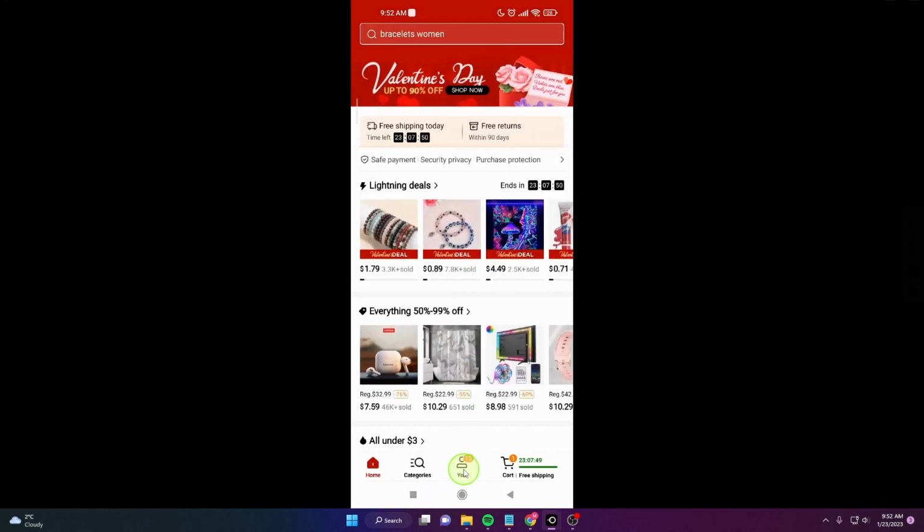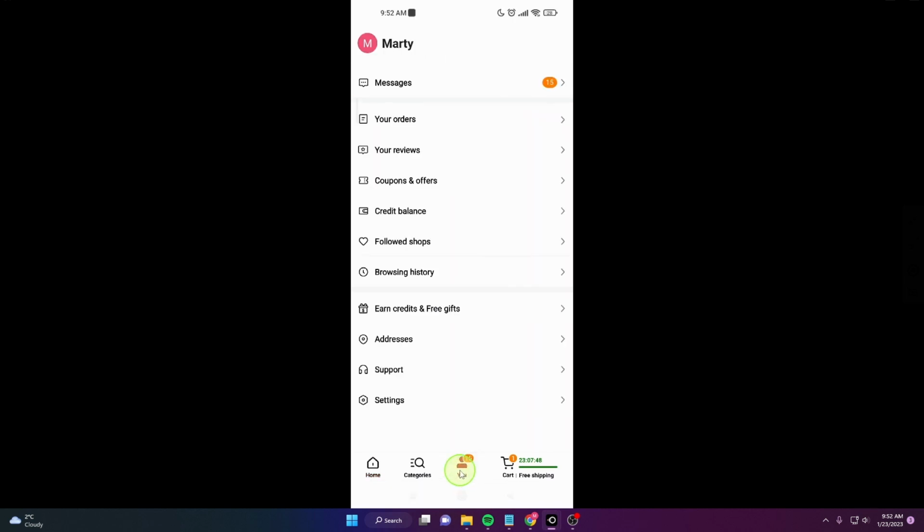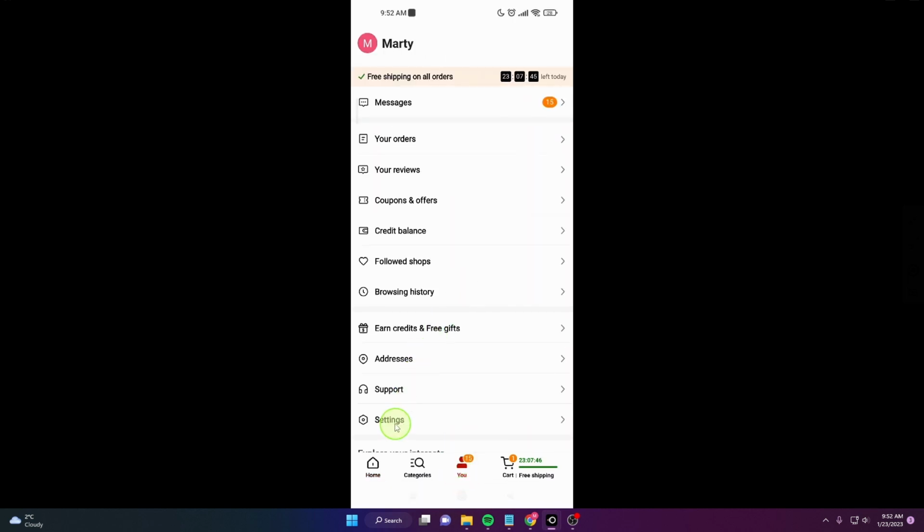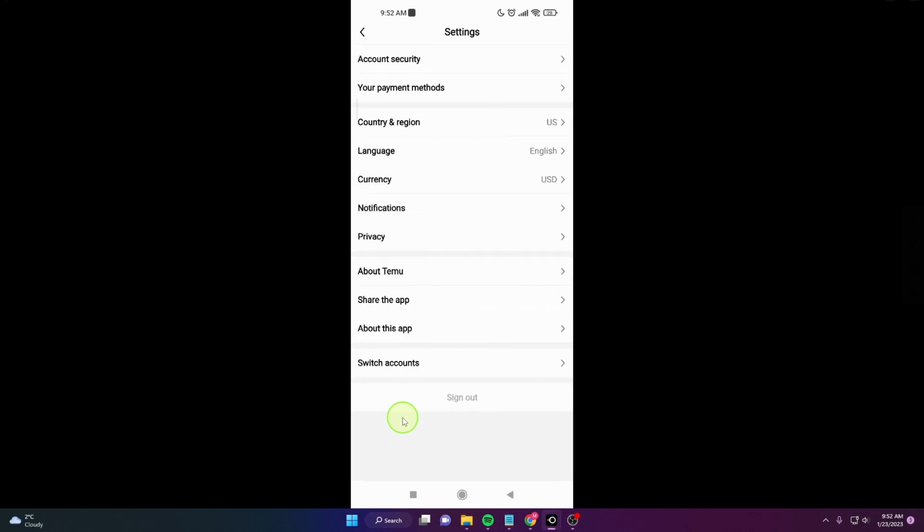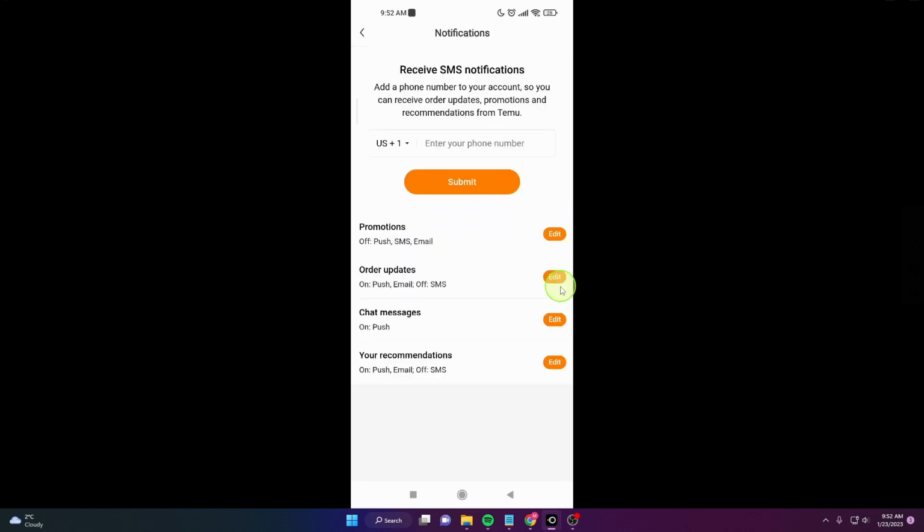go here, click on this U icon, find settings, here we go, notifications, and if you edit promotions or the updates, chat messages or recommendations, you can turn it off or turn it on. And that's it. This is how you can do it.